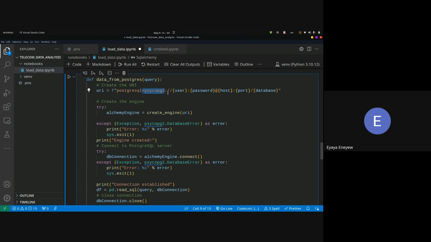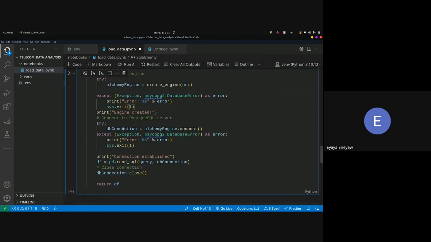You simply say postgres colon /// and then the username for the database, and then the password, at, right? And the host, that would be localhost, and the port number is 5432, and slash, the database name. Once we have this URI, we can create an engine. So we try alchemy_engine equals create_engine, we pass the URI. If something goes bad, we exit. Otherwise, we print engine created. Once we have that, using the engine we can connect to the Postgres server. So db_connection is alchemy_engine, and we connect.